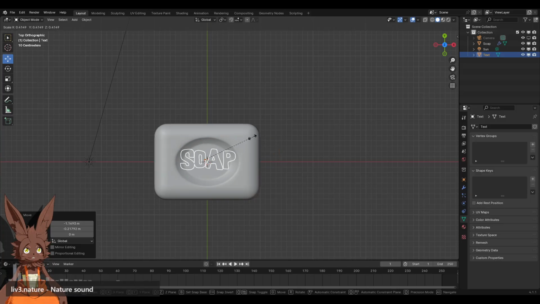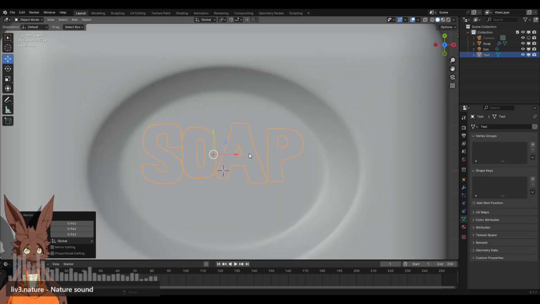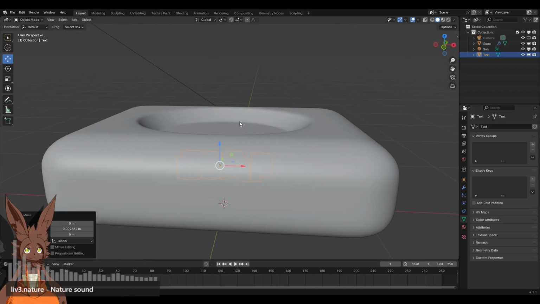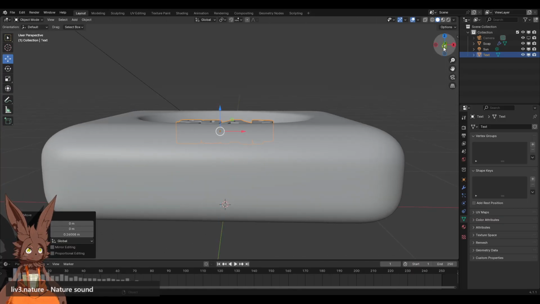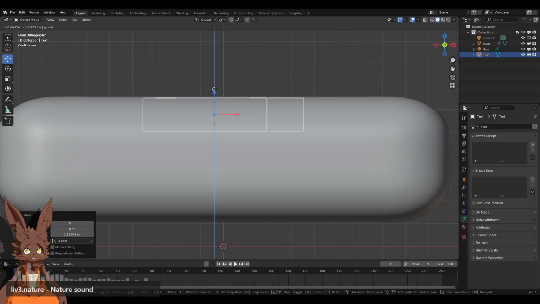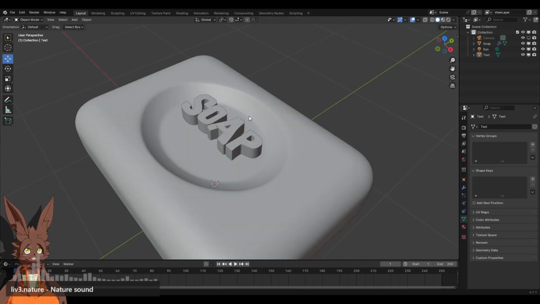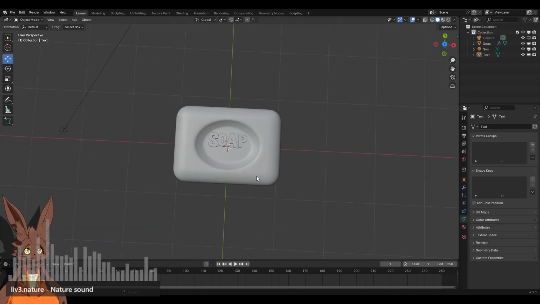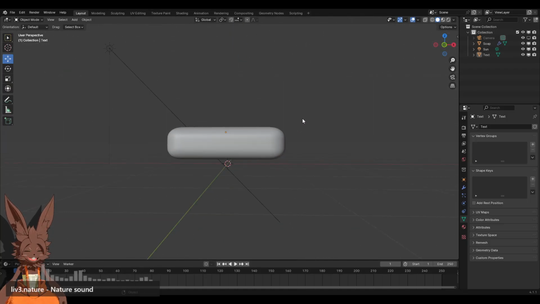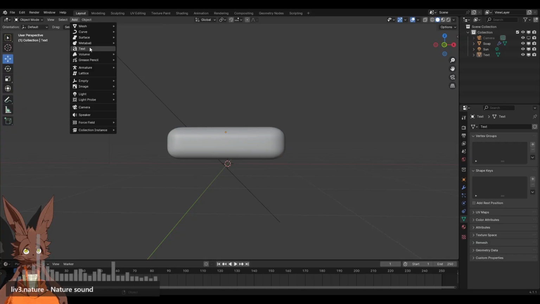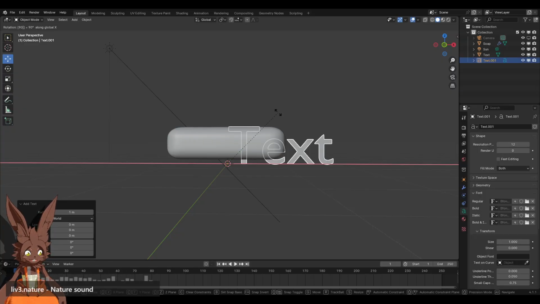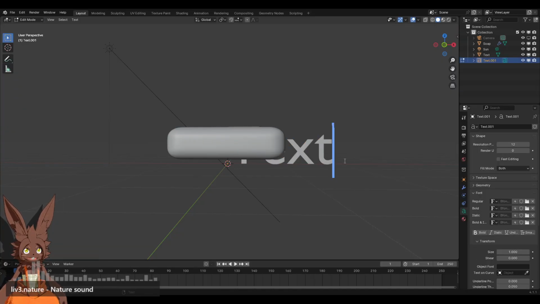We're gonna shrink that so that it fits inside here, about there, and then maybe up a bit. Then pull it up and try to get that to the edge. Yeah, soap. Let's go ahead and get a factory in here now. Add text, rotate X 90 like before, so I can see it this way.